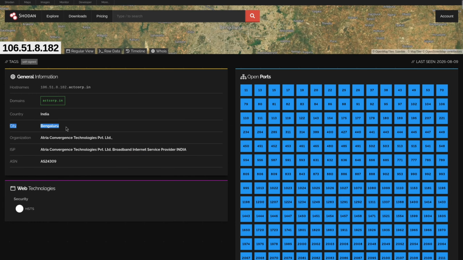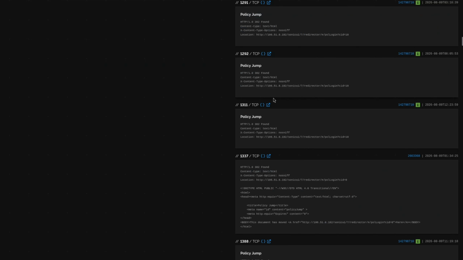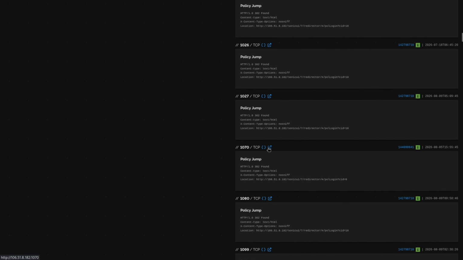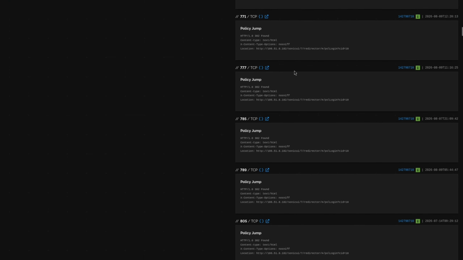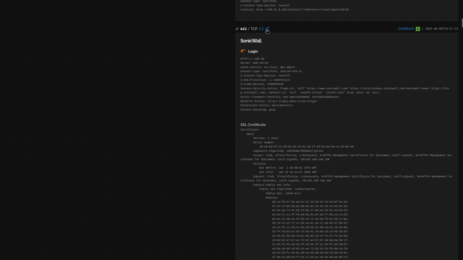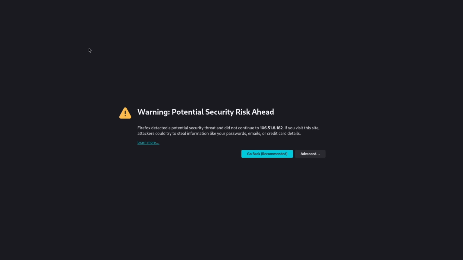So just keep the commands in mind, or make a list, or you can prefer the filter cheat sheet. That's the basic thing here, and you can access different things accordingly. Like here I am accessing different ports. You can see there is one login port, 443. Let's see if it's accessible.